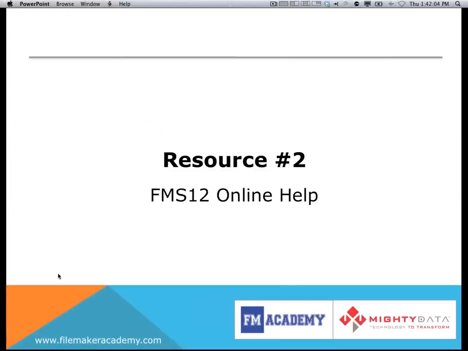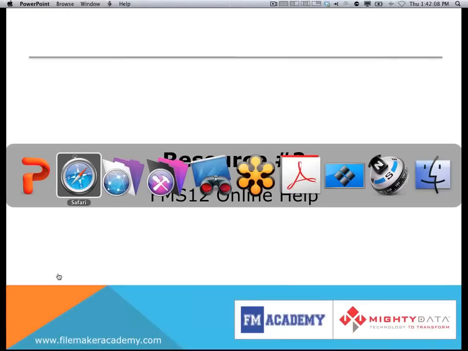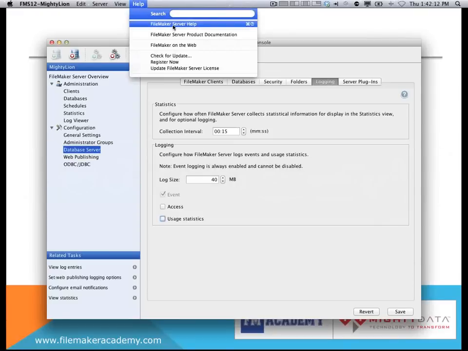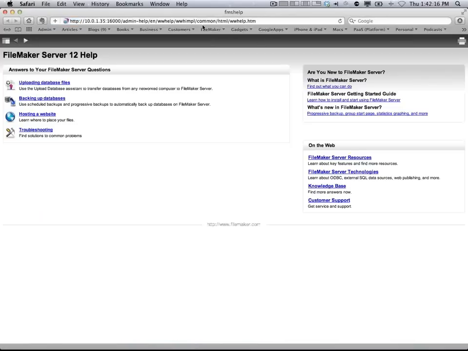Another resource, which should surprise you, is the online help. The way to get to the online help, again, the admin console, just go to the help menu and choose FileMaker Server Help, and it will launch a web page where you can access the online help.